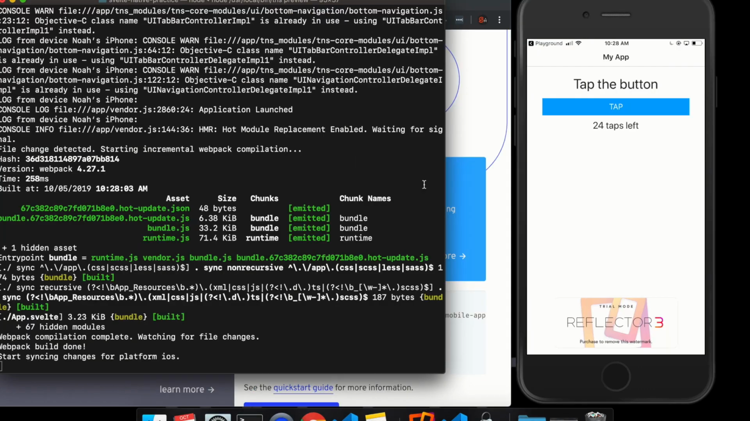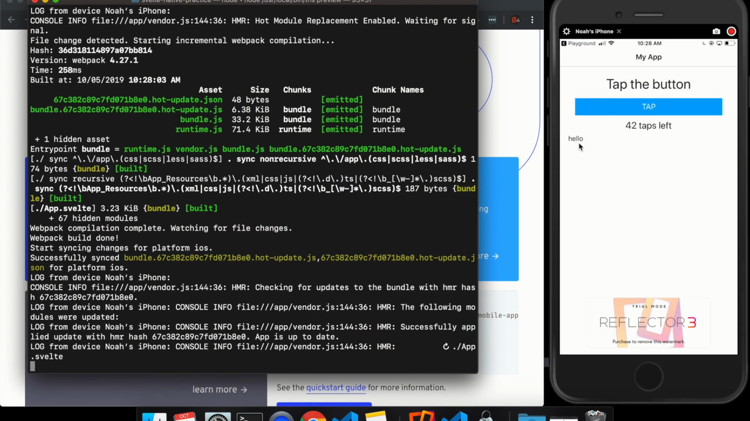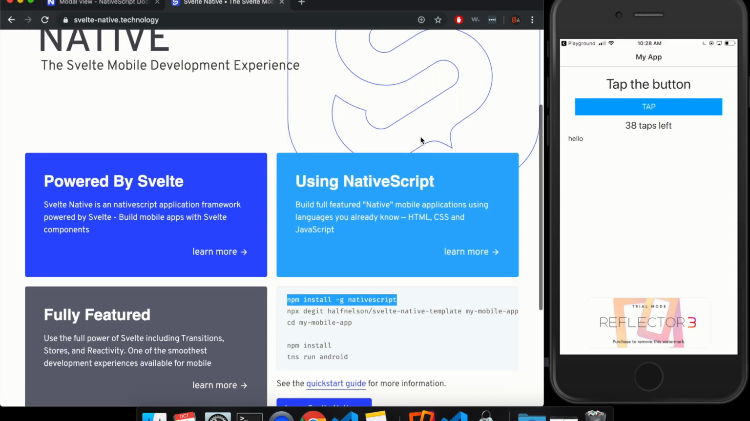I'm going to save and go back, and now it says hello right there. So this is on my phone. This isn't like an emulator or whatever. This is on my phone right now that I can interact with. Okay, so that's kind of the basics of setting it up.